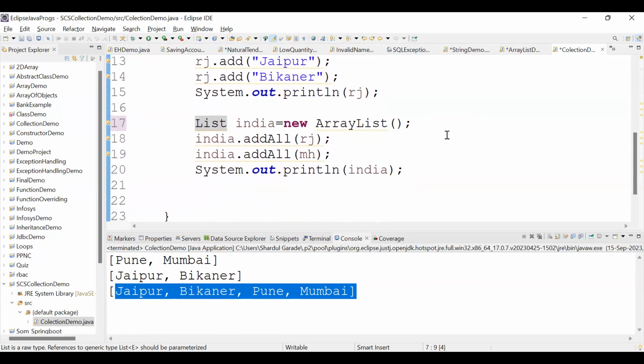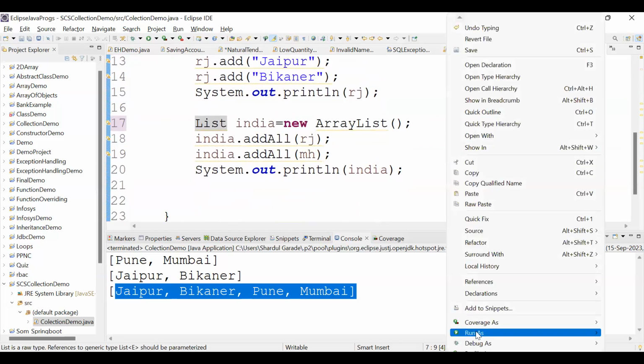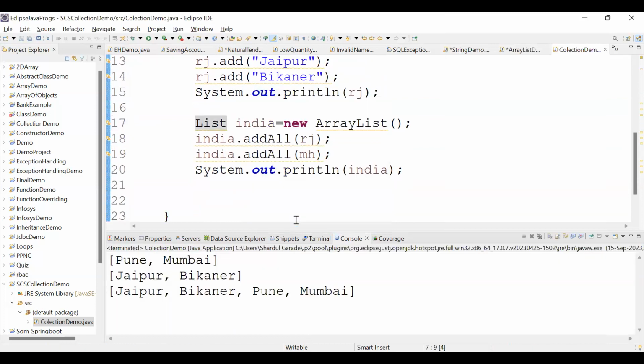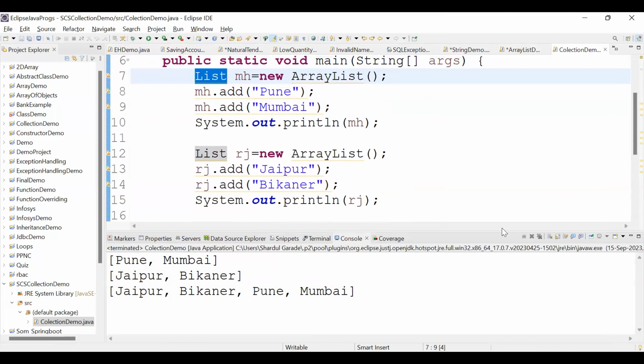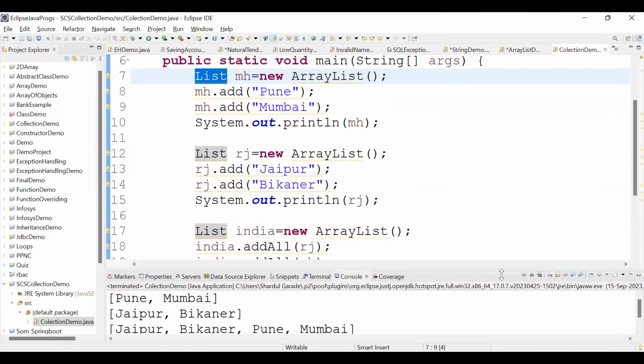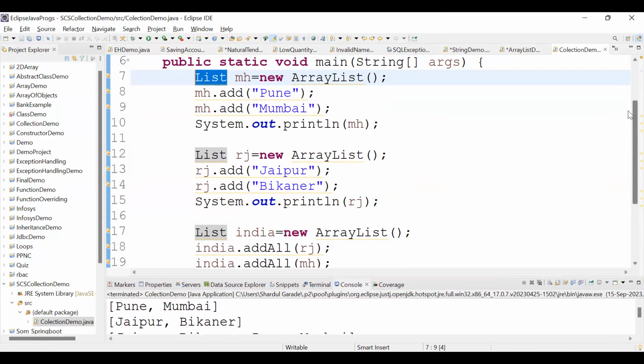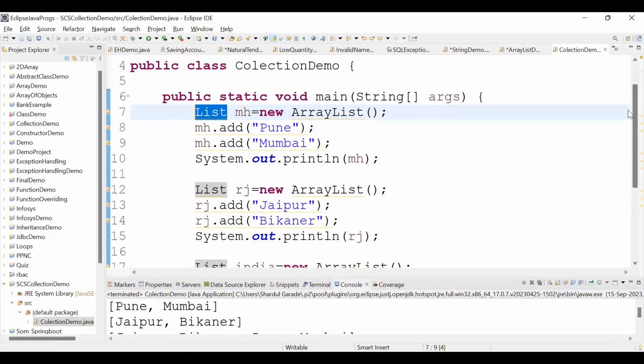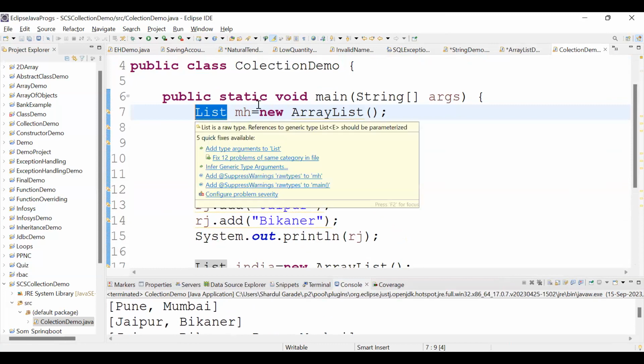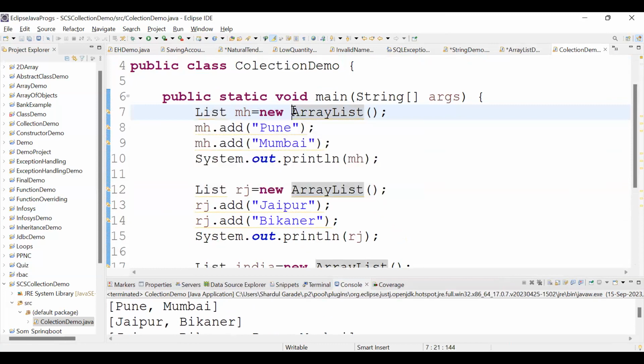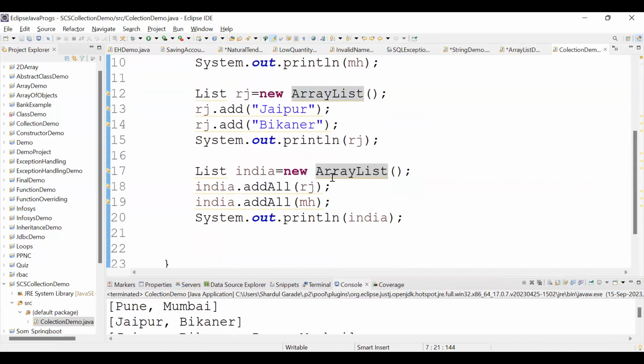Now when I run this code, as a developer, do we need to remember or cram all this? No, this practice you will come to know. Once, twice you will write the code. Initially there is this hesitancy, but once you start programming, you'll come to know that list is from the parent.